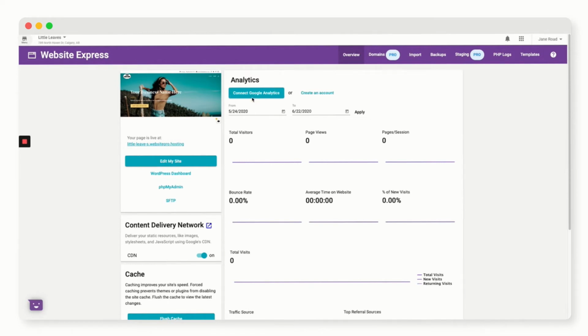Next to the analytics, we have a couple of really important buttons. One of the most important is the Edit My Site button. This button will take you directly to the front end of your website with the Visual Builder already enabled, so you're ready to make any copy or photo edits. The next button is our WordPress dashboard. This is where we will be able to access our website to make changes and build our store. Underneath, we have some more advanced developer tools, PHPMyAdmin and SFTP. For simple site and online store creation, you won't need to worry about these.